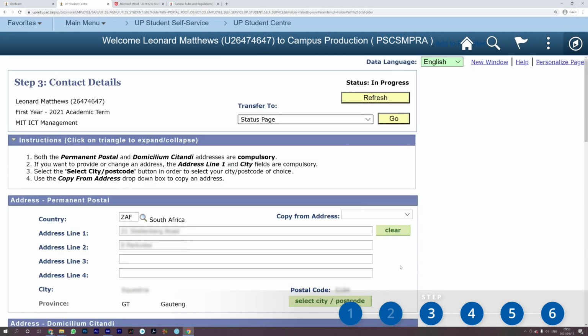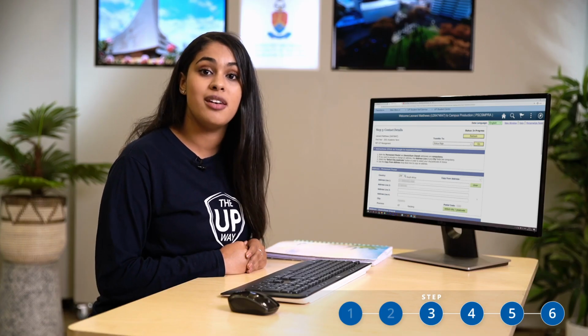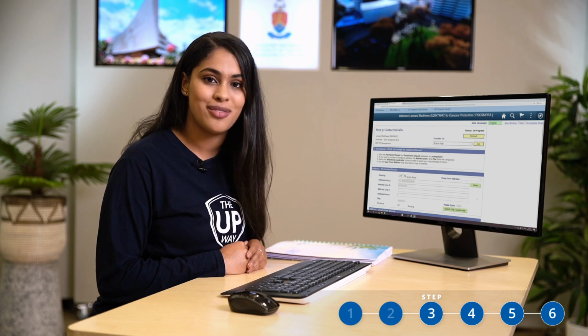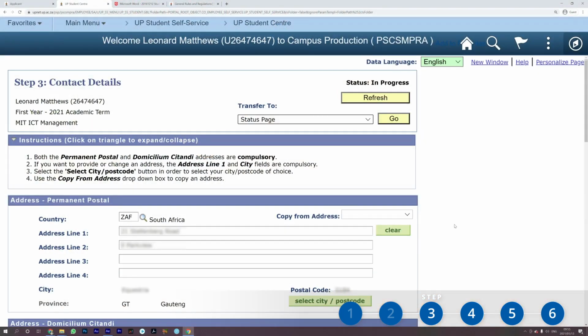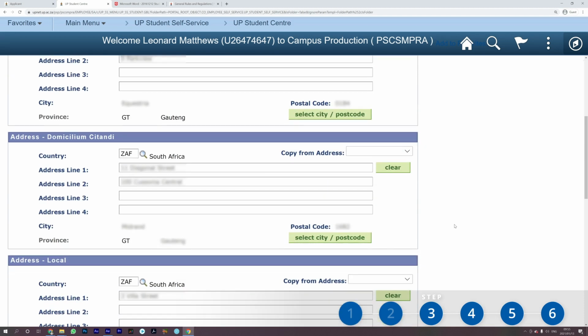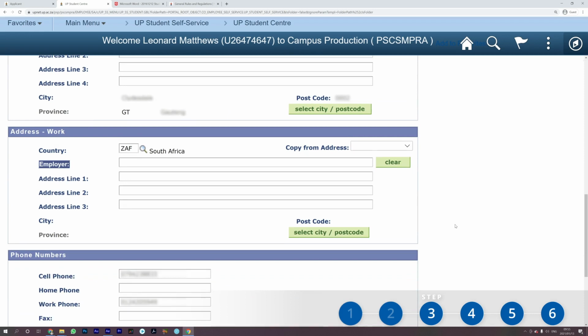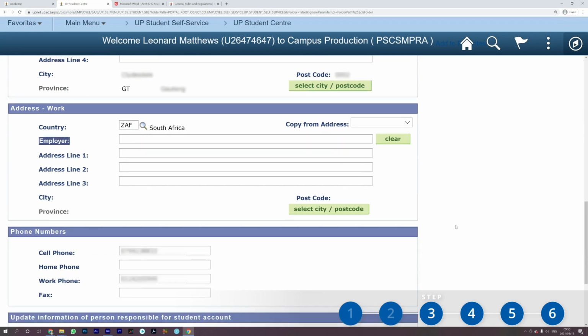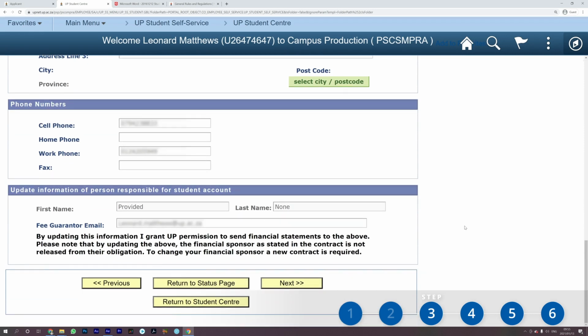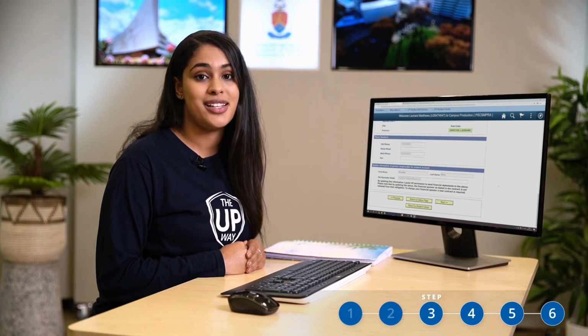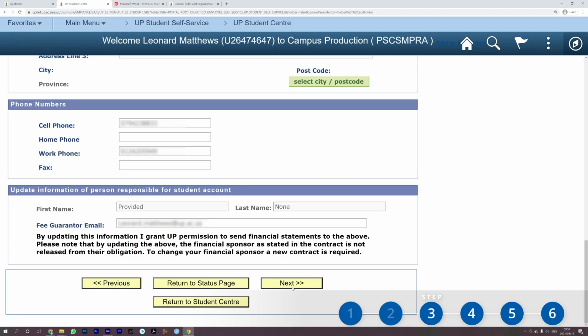Step 3 focuses on your contact details. These details will be pre-populated according to your application information. Alternatively, you'll be able to fill them in now or make any adjustments if necessary. You can begin by filling in your permanent postal address, followed by your residential address, otherwise known as your domicilium citandi, and then your local address, using a street code and name. Your work address may be filled in if applicable. You can then proceed by entering the relevant contact information of your fee guarantor, should this category be empty. Please be sure that all the information entered thus far is correct before clicking Next.